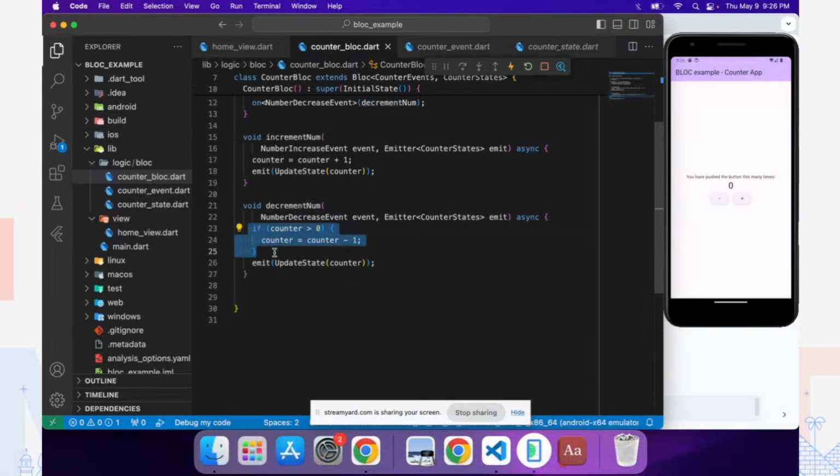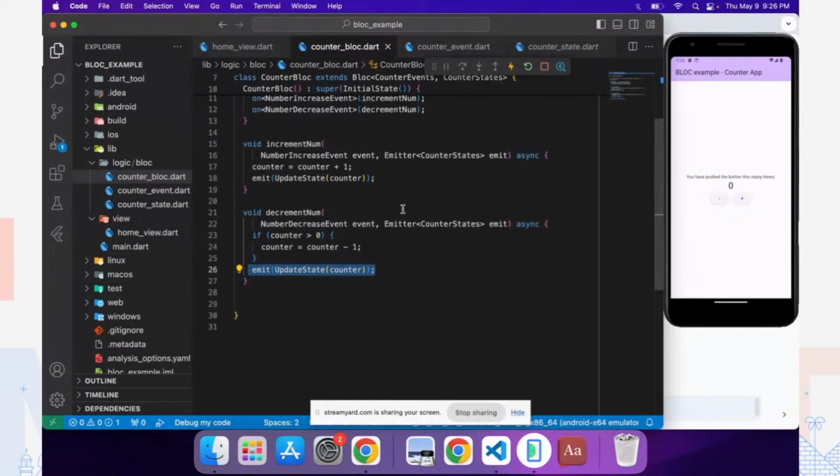And what our decrement num function does is, first, it ensures that only if the counter value is greater than 0, then it decrements the counter value by 1. Otherwise, let it be 0. This is to ensure that we don't end up with minus values. If you want minus values in your application, you don't need to use this if function. And once we have our counter value updated, we are going to emit the update state with our new counter value.